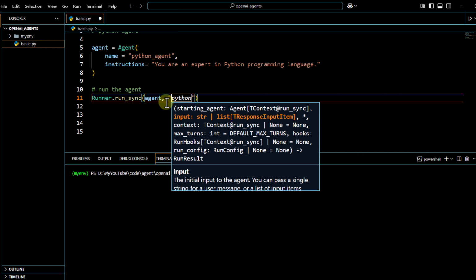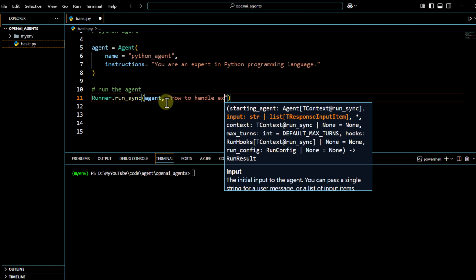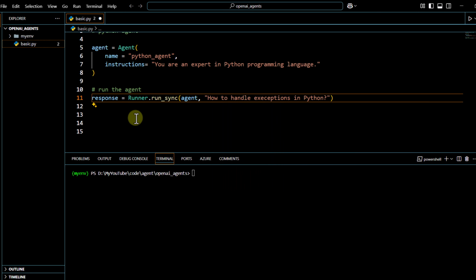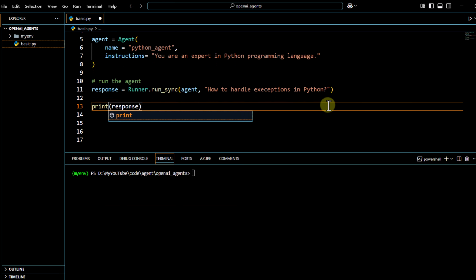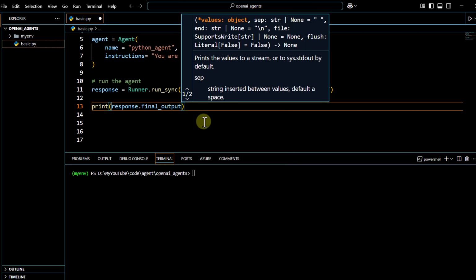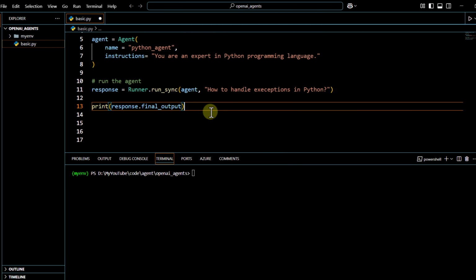So I'm just going to ask how to handle exceptions in Python. We can just store it in a response variable, and we can just print the response. So under this response, we do have all these methods that we can use. I'm just going to say final output, which is going to give me the final output of the agent.